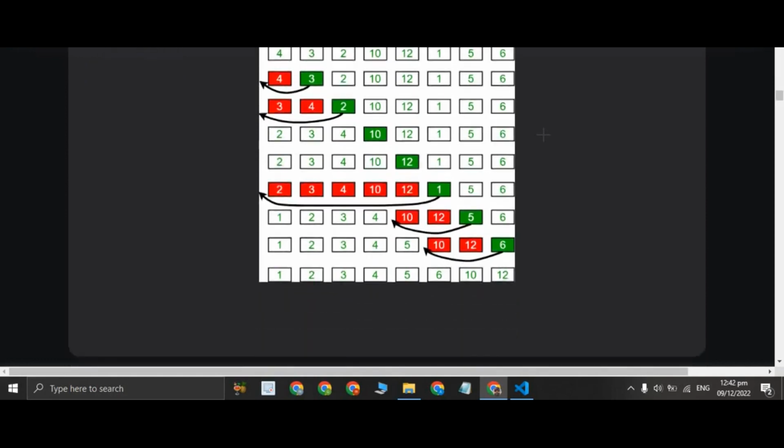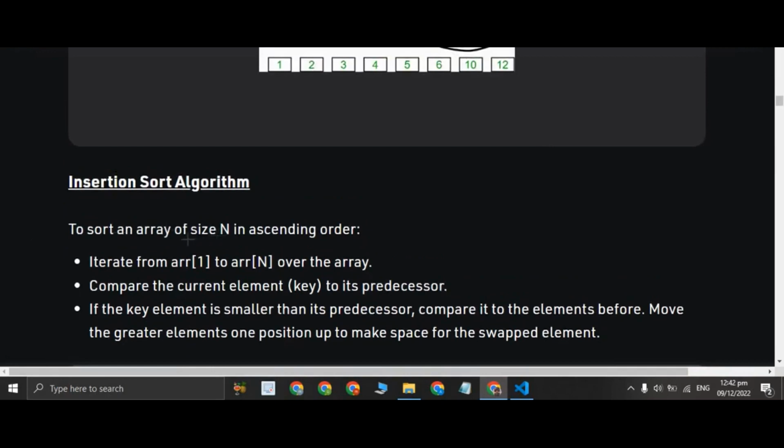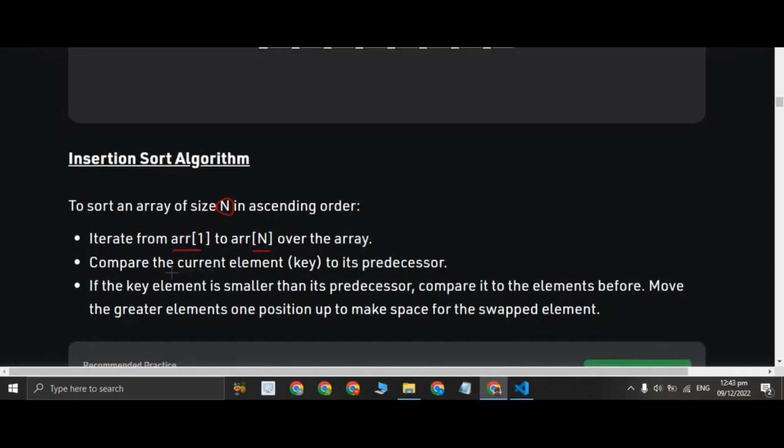Now let's take a look at the algorithm of insertion sort. To sort an array of size n in ascending order, we will iterate from the first index to the nth index over the array. We compare the current element key to its predecessor. If the key element is smaller than the predecessor, then we will compare it to the elements before. Move the greater elements one position up to make space for the swapped element.